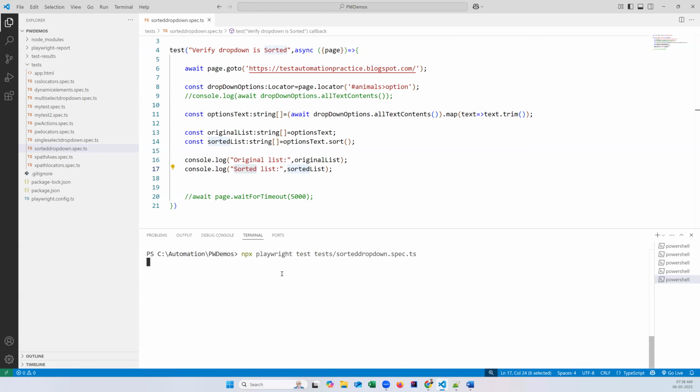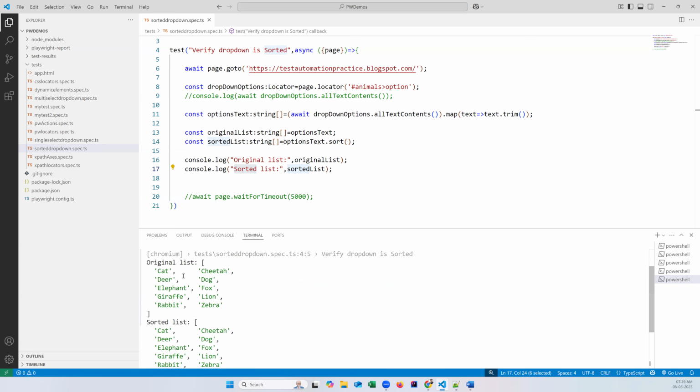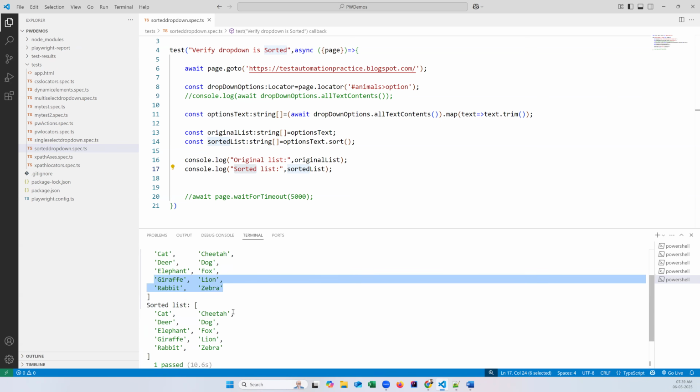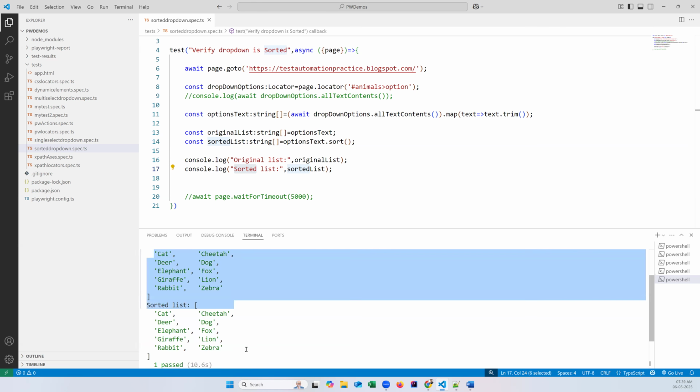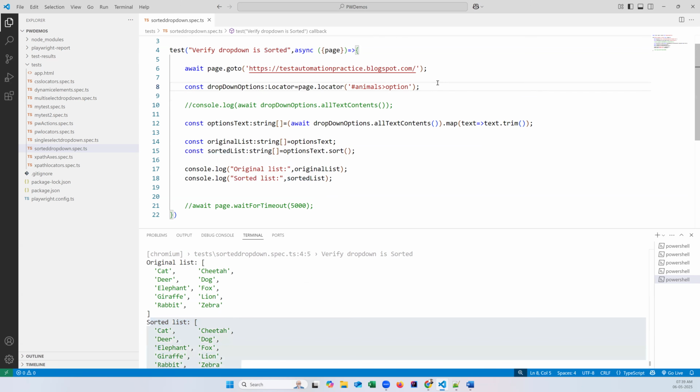So when I execute this sorted dropdown spec, just observe, both will be exactly the same because the elements in the dropdown are already in sorted form. See this: cat, cheetah, deer, dog. Cat, cheetah, deer, dog. Same. Last one is rabbit and zebra. Same order or not? Exactly the same. Why? Because by default, elements are in sorted order. Okay, fine. For this dropdown, it is okay.